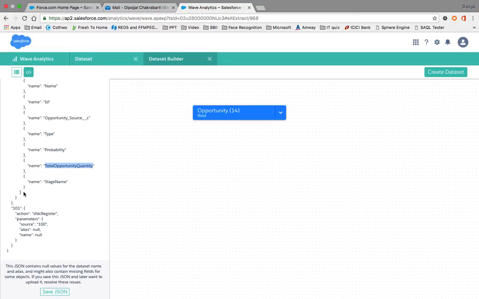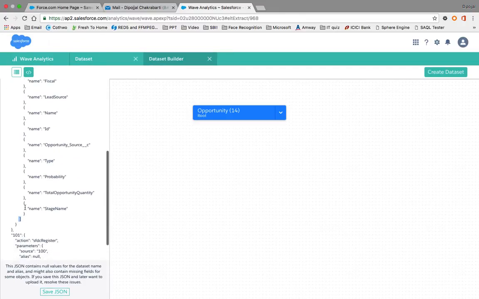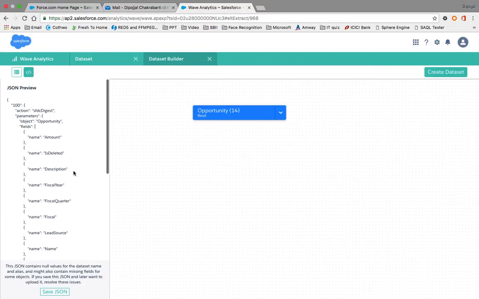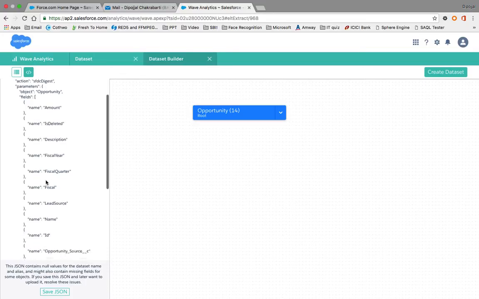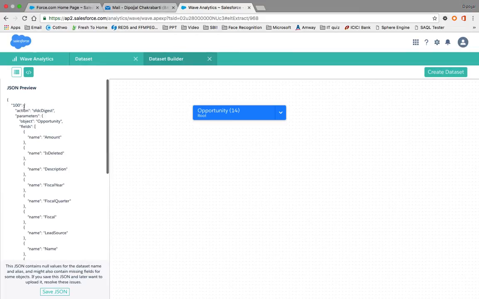So after we specified all the fields, we close this square bracket. These fields, this particular thing is opened using square bracket, so we close it. And then after that we close this particular curly bracket which was opened here in parameters. And after that, this is the final curly bracket for our id, which specifies 100.